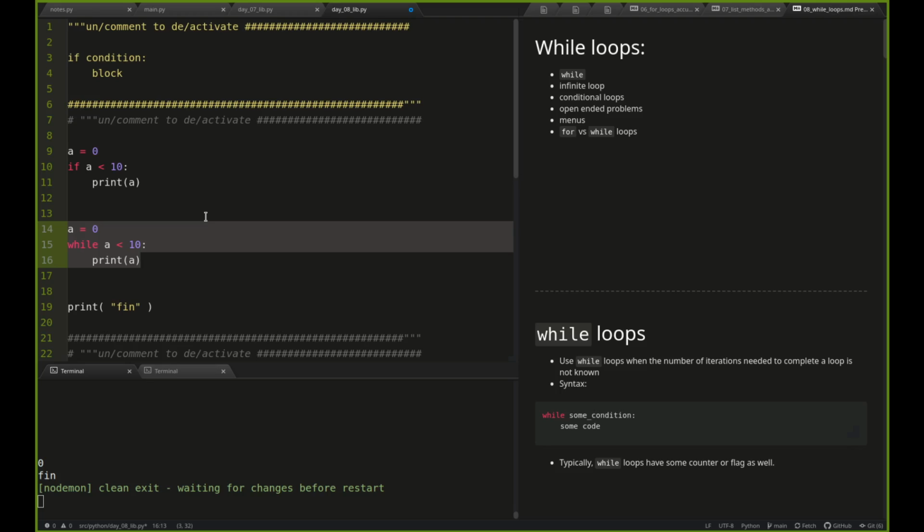But there's a lot of implications for what that means in terms of using a while loop. And there are some rules, and some patterns that are pretty common.